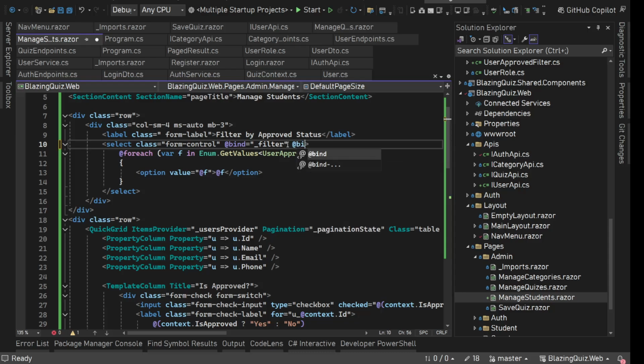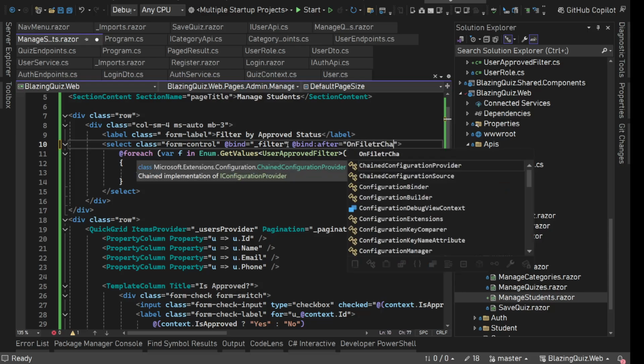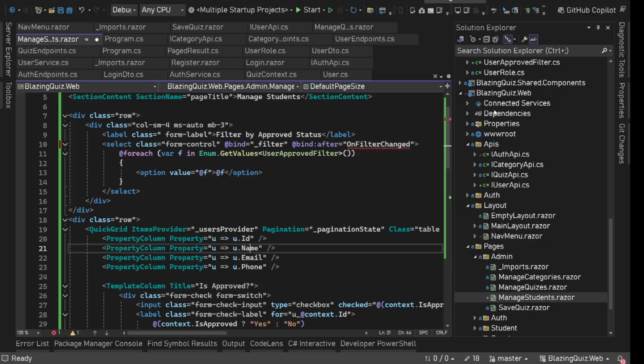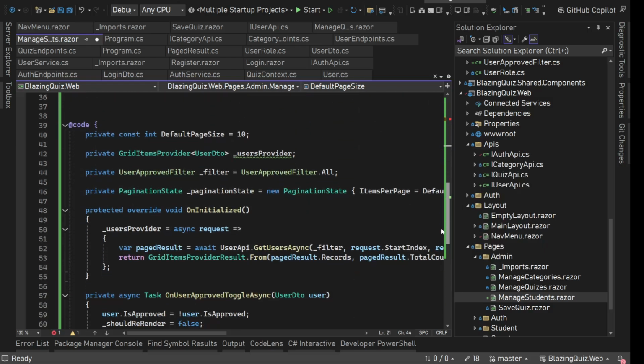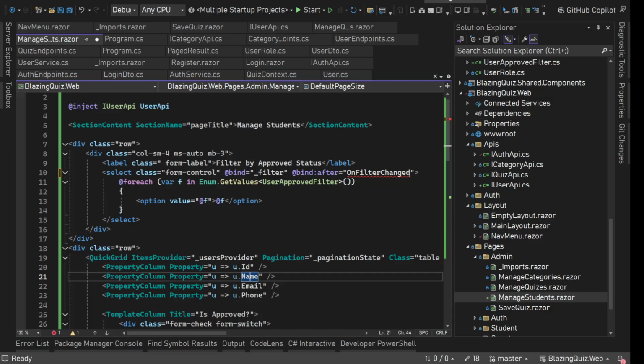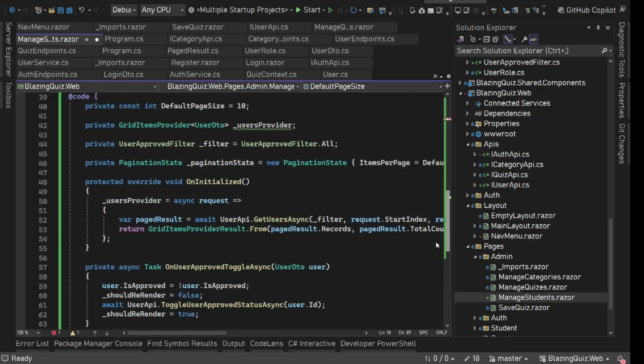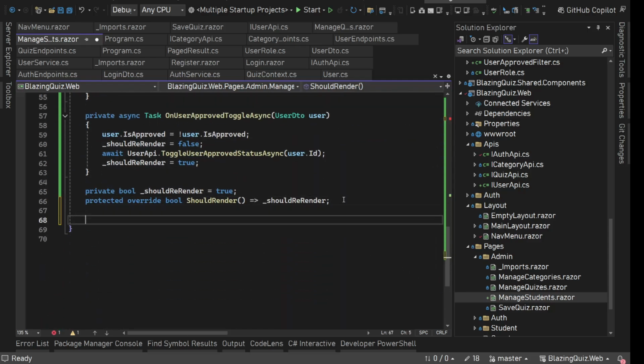All right, now whenever we are changing this select, at that time, what should happen? We'll say @bind-after. Here we'll say OnFilterChanged. It should call this OnFilterChanged method. Now we'll define this method, or maybe OnFilterChangedAsync. We'll define this method here. Private async Task.